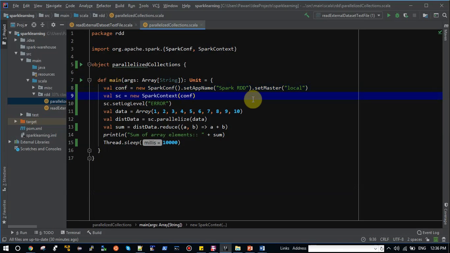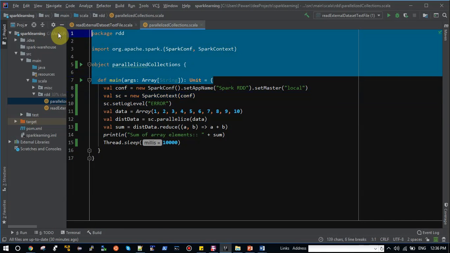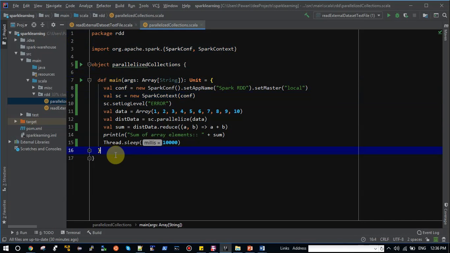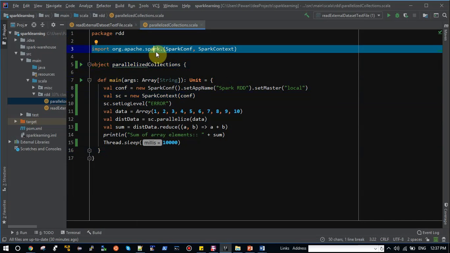Now if you look at this program, you don't need to bother about its structure. You can just copy the same program. I'll either provide you the link to my GitHub, or I'll put this program in the description of the video, and you can try it out. What we are doing is creating a Scala object, and these are the packages which we are importing.